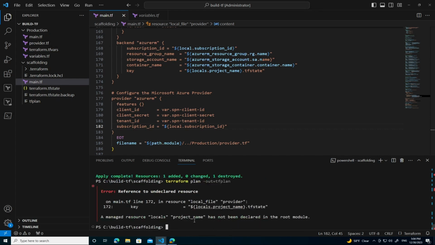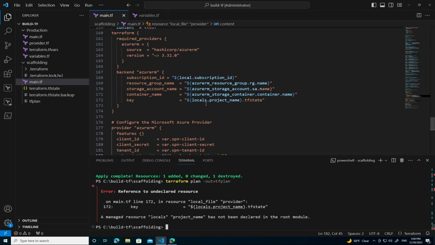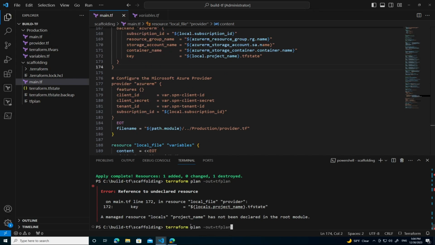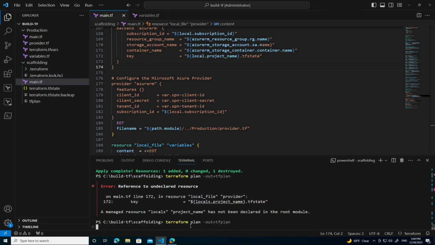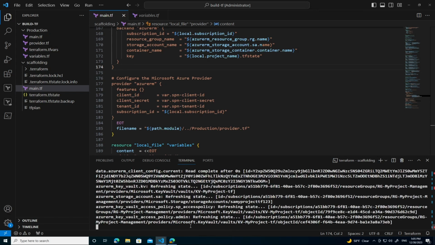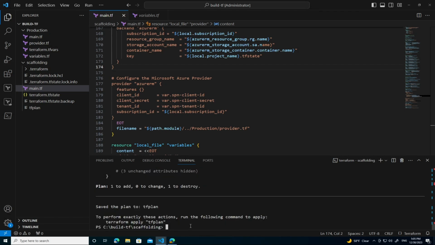Okay, so it didn't like something here. The key locals project name has not been declared in the root module. So it's because it should be local dot project_name. I told you the typing with the lack of IntelliSense will mess me up. Okay, looks good. Let's apply that.